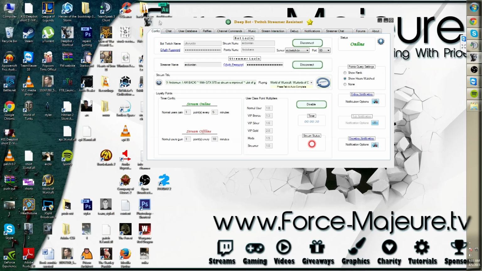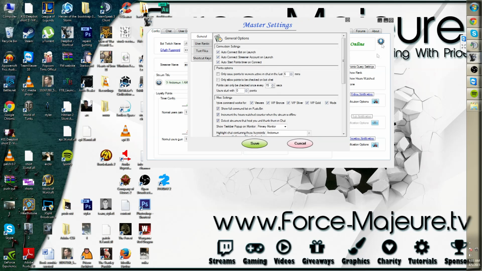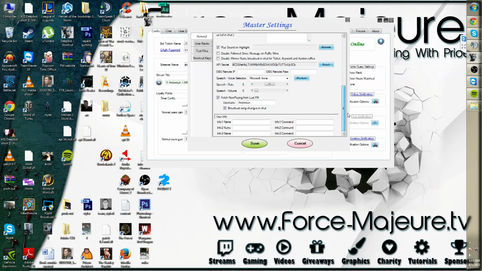Then simply open up in Deepbot the configuration tab again. Go to the cog and then go down and add OBS remote IP. If you're running Deepbot on your local computer, put in localhost, and if you're running it on a computer from your network, put in the internal IP. After that, add the password.